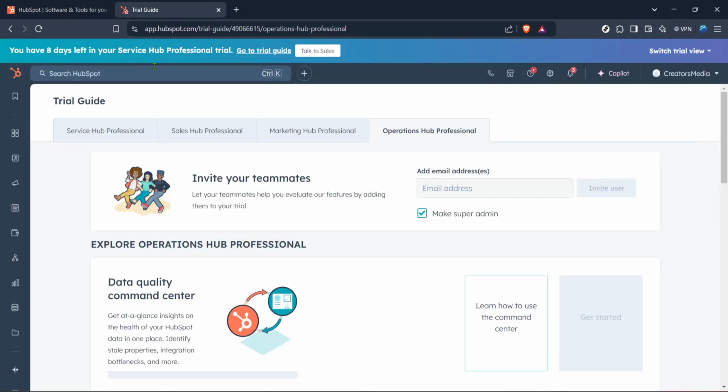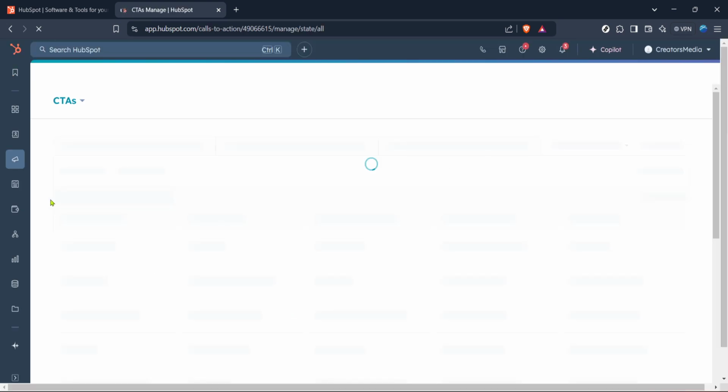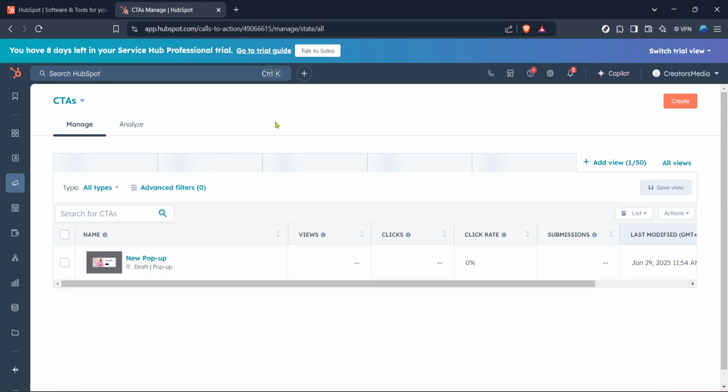Next, direct your attention to the top navigation bar. Click on Marketing. This is where you can manage all your marketing assets within HubSpot. From emails to social media content, all your marketing tools are just a click away. After you've clicked on Marketing, a drop-down menu will appear. Look for the CTAs option in this menu and click on it. This will take you to the section where all your call to action buttons reside.